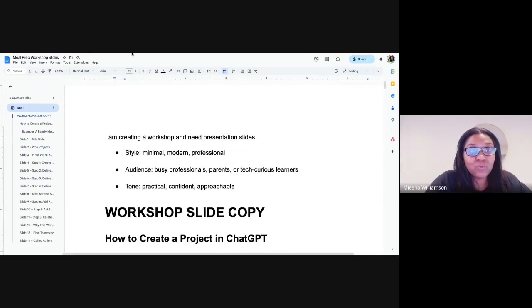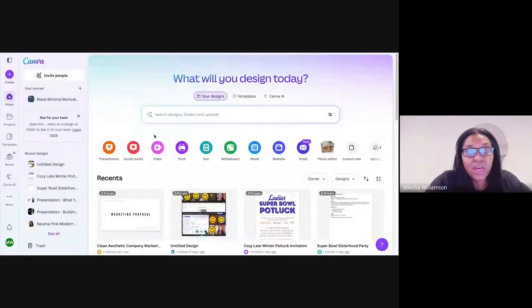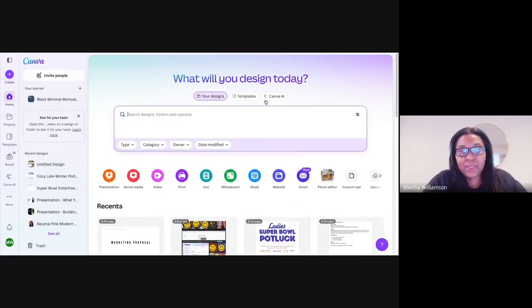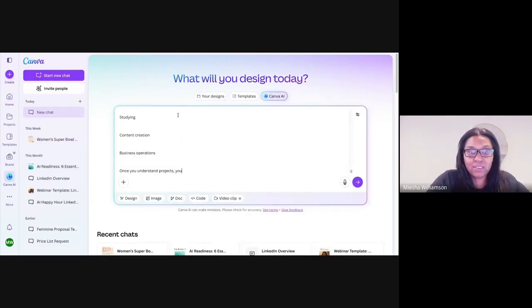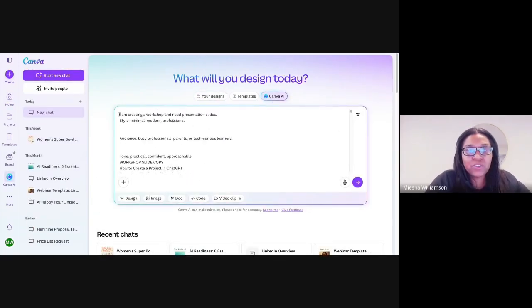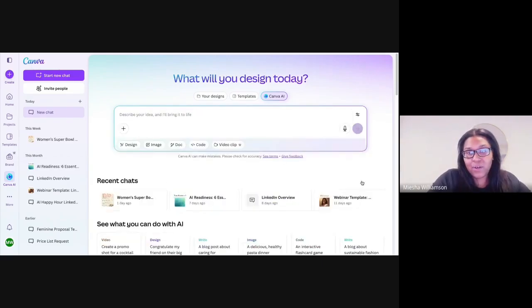I copy this, and then I'm going to share with you Canva AI. And then I go into my Canva homepage. Now I haven't even made this yet, guys. I'm walking through this with you live now. So let me go ahead and copy all that and put it in, making sure Canva AI is clicked. I think you have to have a pro version. So I'm creating a workshop and need presentation slides, style minimal. And then go ahead and submit.